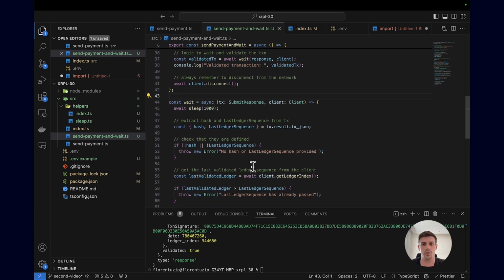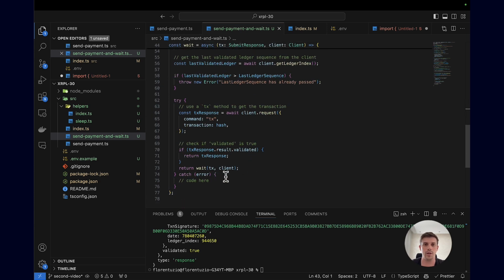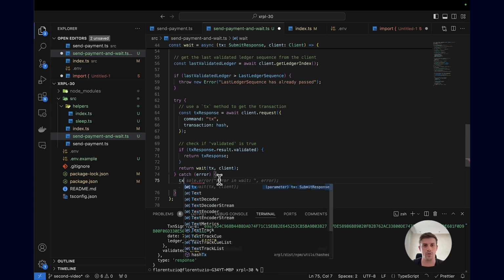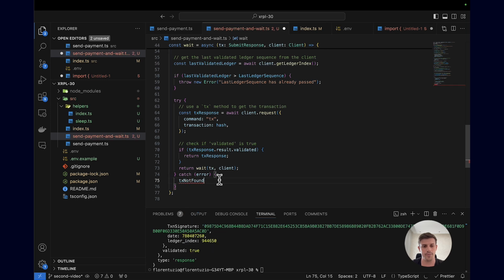One thing I would like to mention here is that in the catch block, if the transaction is not found, that request will throw an error, we can catch it here, and we'll have two scenarios. One is an object with an error message saying the transaction is not found, something like that. And otherwise, if it's not this error message, then there is an unexpected error and we can return. So let's try to extract this transaction not found error.